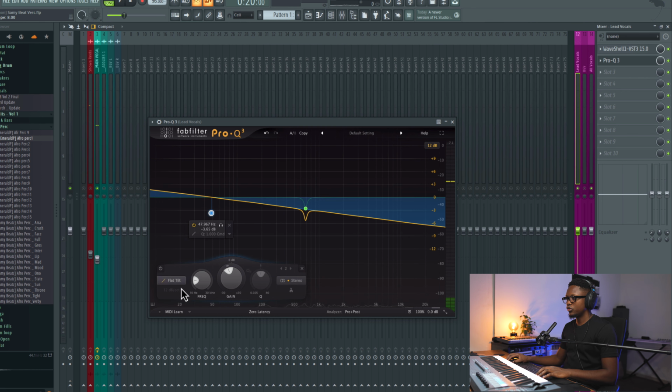And always remember to do your low cut. Remove the low frequency that you don't want.